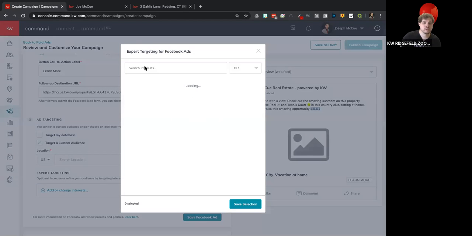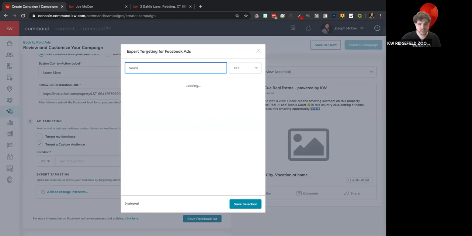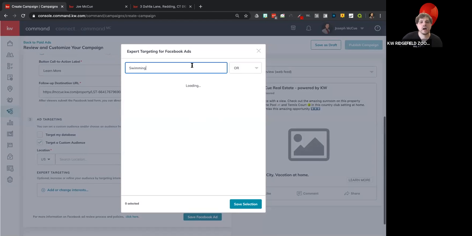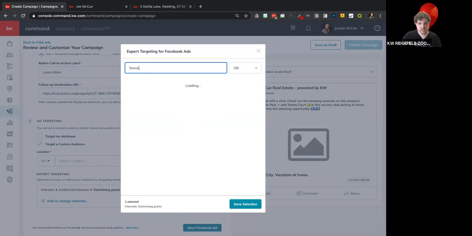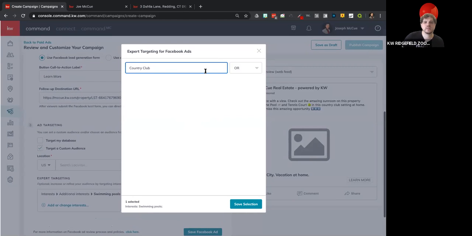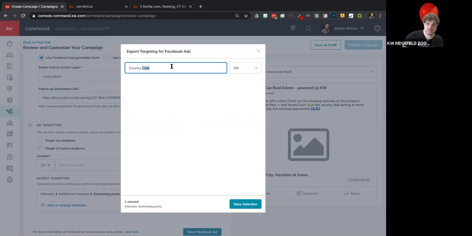Maybe I could do tennis. See if that, because it's not in there. Swimming, oops, I should spell that right. Swimming pools might be a thing. Let's see if we can get tennis now. Didn't seem to want to work. So tennis didn't want to work. Country club. No, okay. So I'm just going to say swimming pools and be done with it.